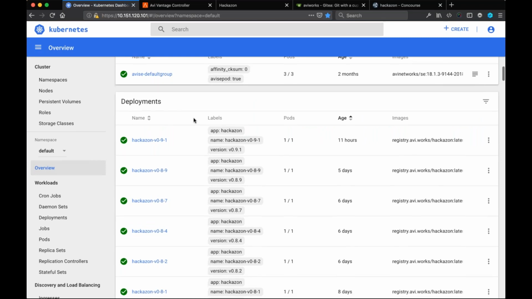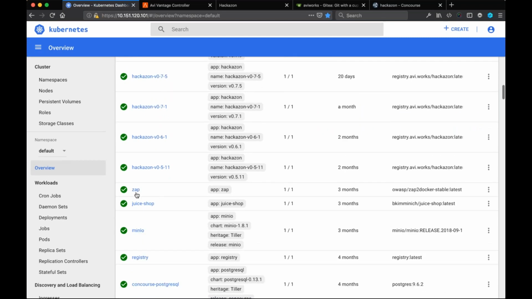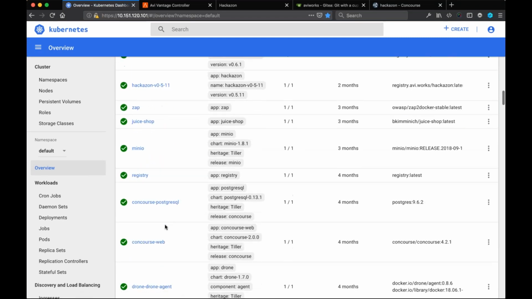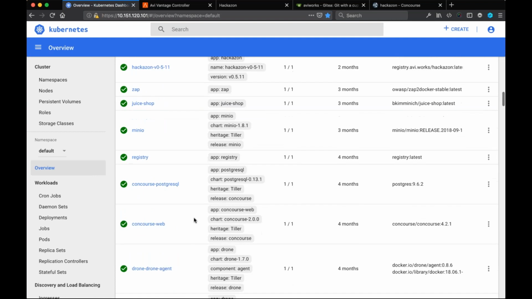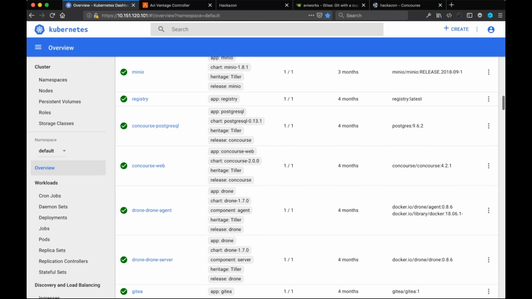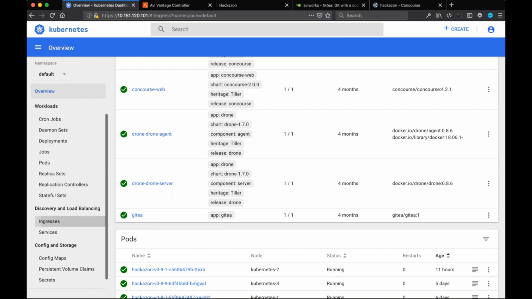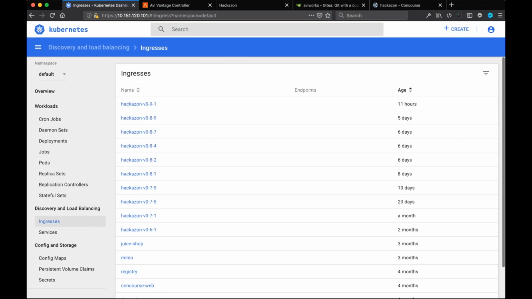So we have multiple versions running, and I will tell you more about it and create a new one in a second. We have the OWASP ZAP, we have the registry, the Concourse. All of that is running within this Kubernetes environment. And all of this is running through the service engines that I just mentioned. Also, we have these ingress controllers, so incoming traffic is run through AVI service engines as well. And here, the Hackathon application will, once we create a new version, have a new ingress controller as well.